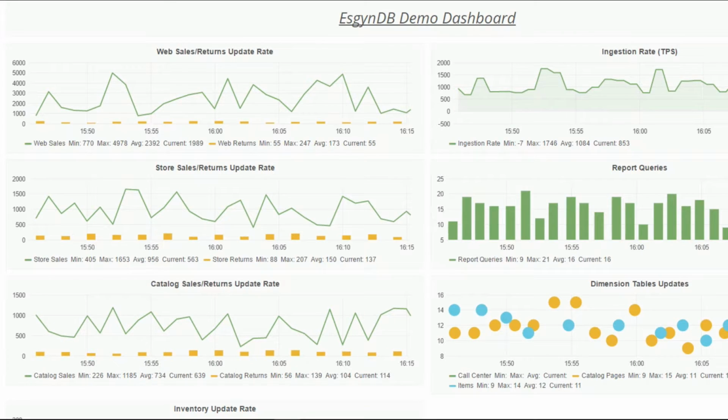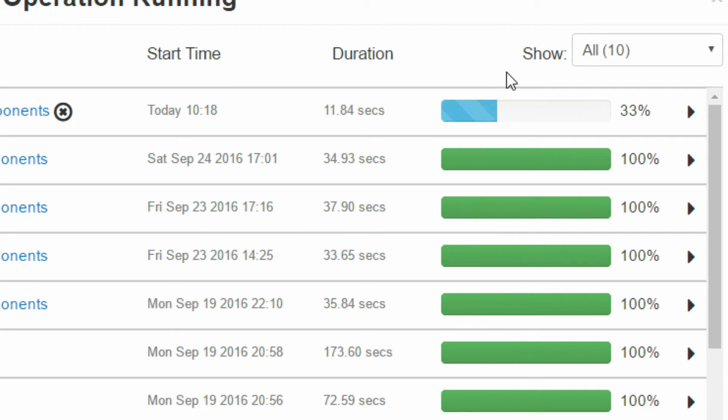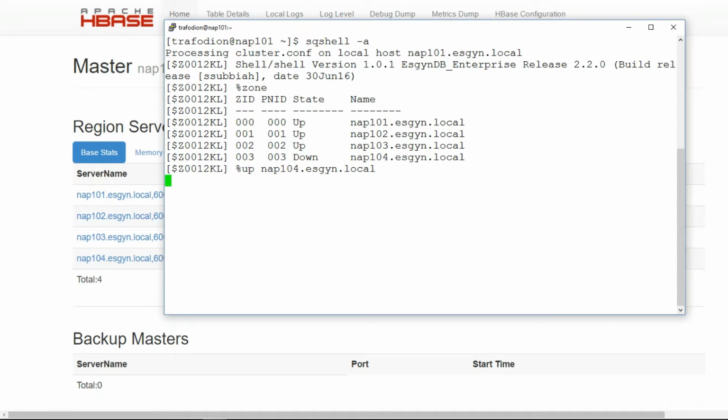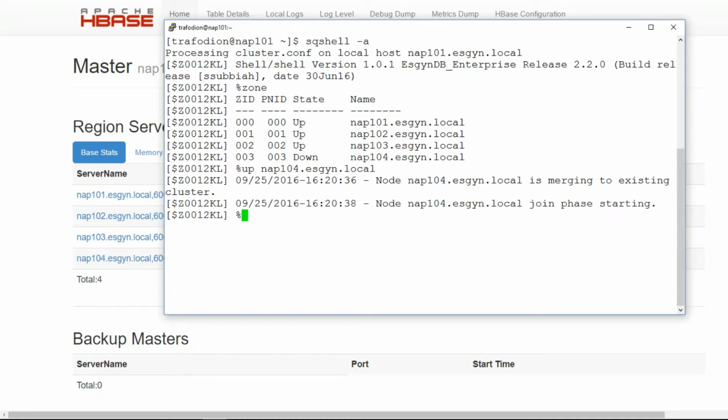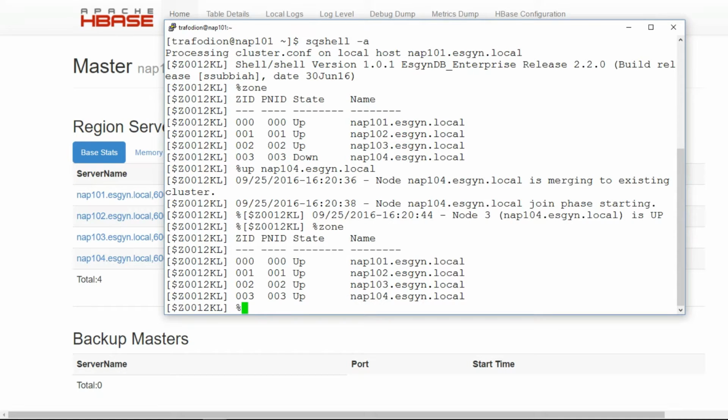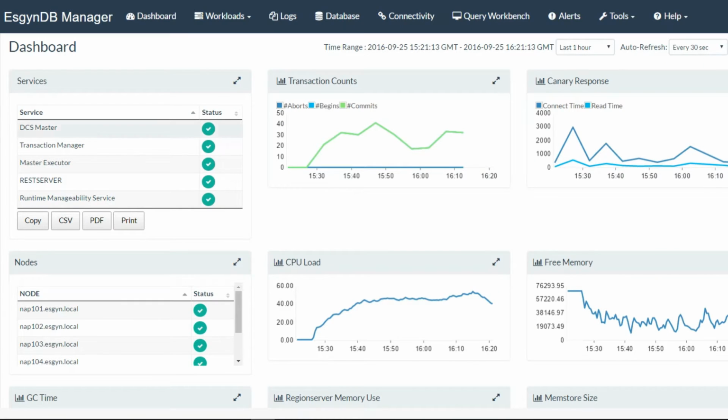At this point, the system administrator gets involved to fix the problem and recovers the services. Let me fast forward that part for you. First, we restart the Hadoop services using the Distribution Manager tool. Then, the EsgynDB components are restarted using the SQShell utility. And finally, we check in EsgynDB Manager that all components have been recovered.